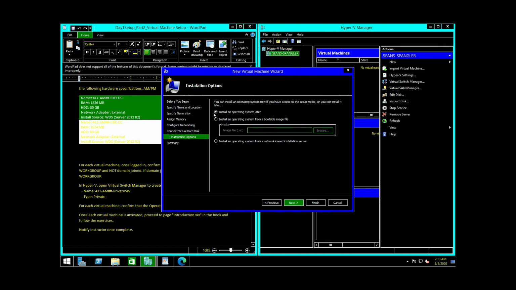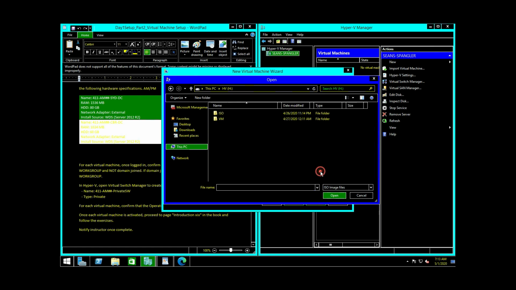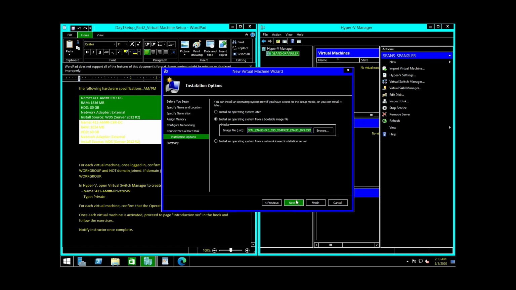If you're just setting this up really quick, or you're going to attach a hard drive later to install from that, we can install the system later. If we do that, it's not going to put a DVD drive on here for us, and we'll have to add it manually. So we want to do image file, browse, and it's on our H drive, right? So scroll down, go to H, ISO, right there. That's ours. It's the only one in there. It's the only one you need to use.